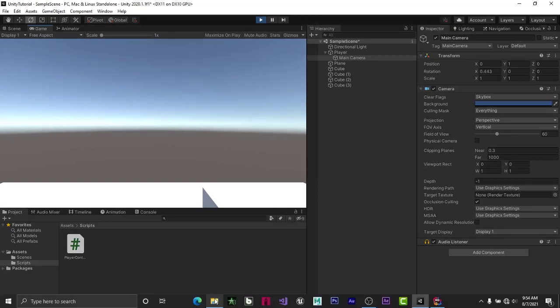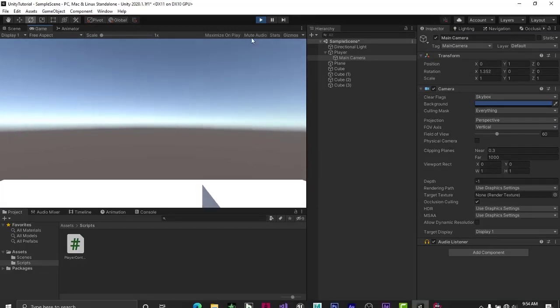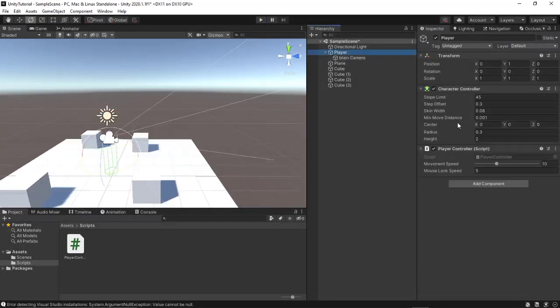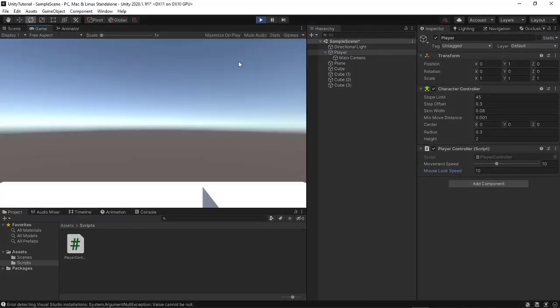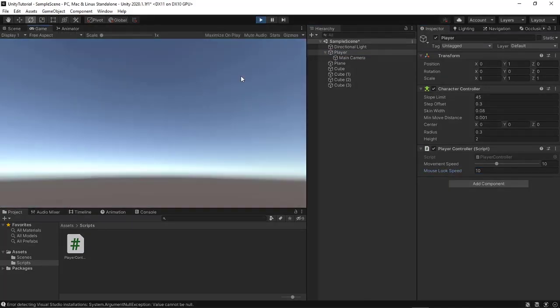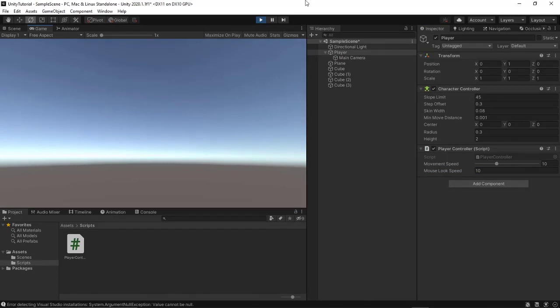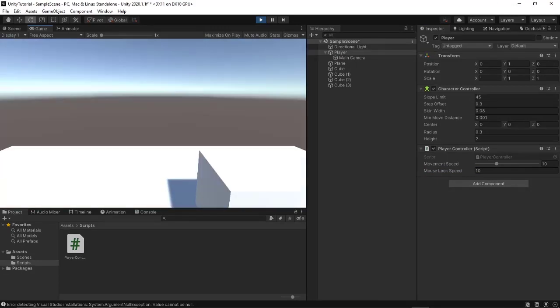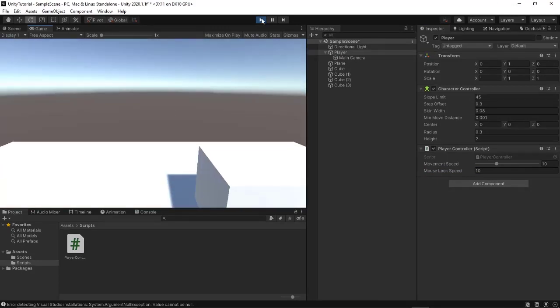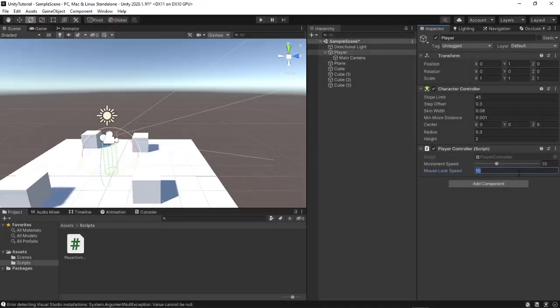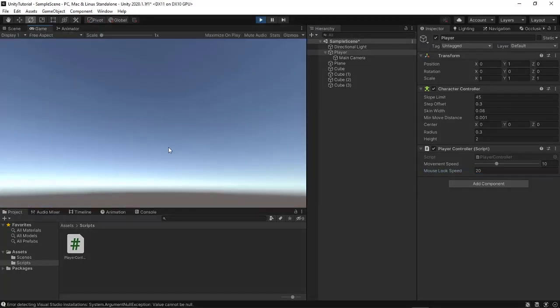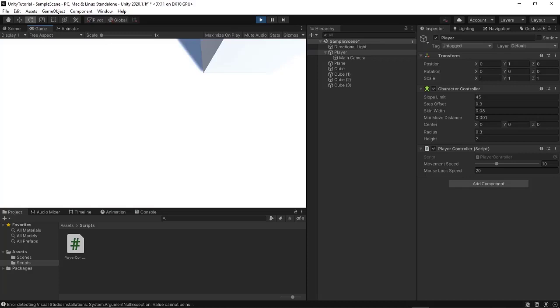So now as you can see, we can rotate up and down, but we need to increase our mouse speed to something like 10 and hit play again. So now as you can see, we can look up and down. I just need to crank this up to something like 20, because it requires a high number. So now that's good.